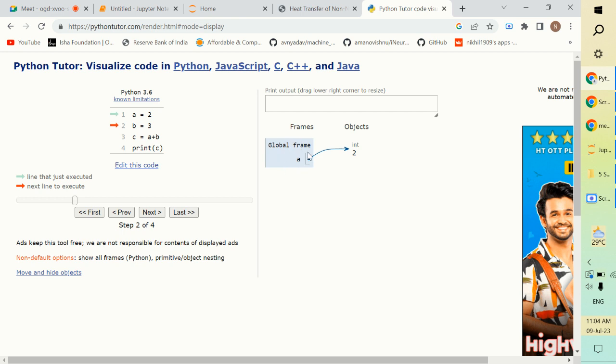A variable was created in the global frame: a with value 2. This is the frame, the global frame. So in the global frame, variable a was created with value 2. That is why this variable a is pointing towards this value 2.